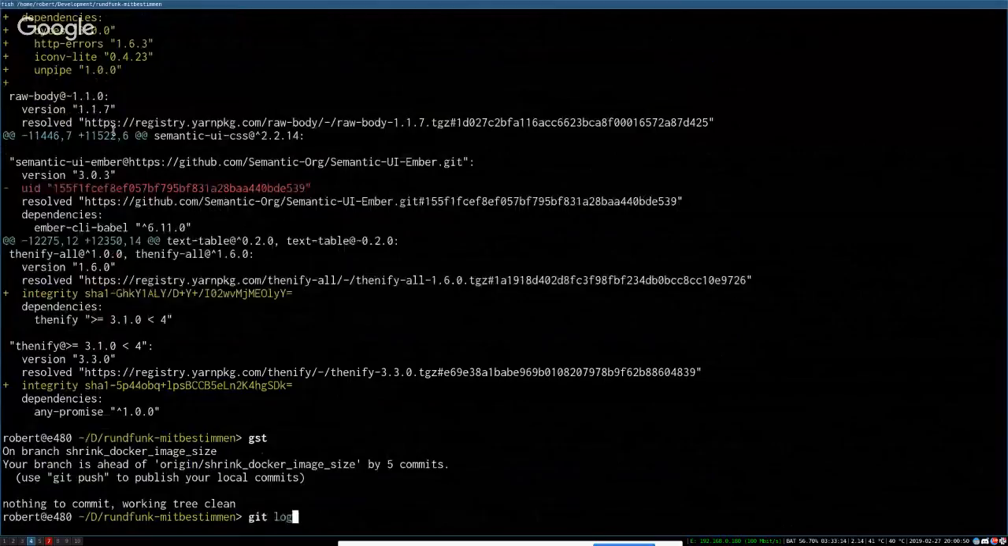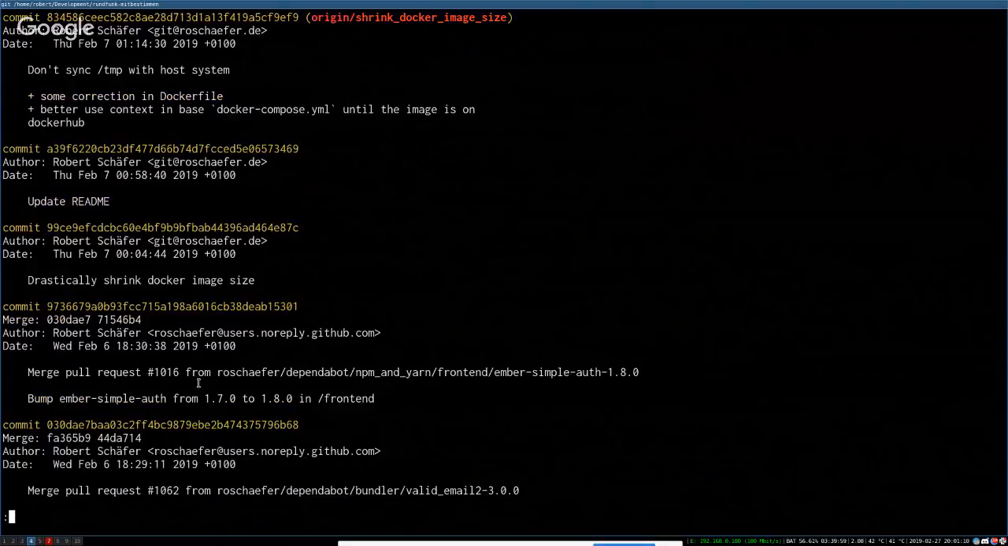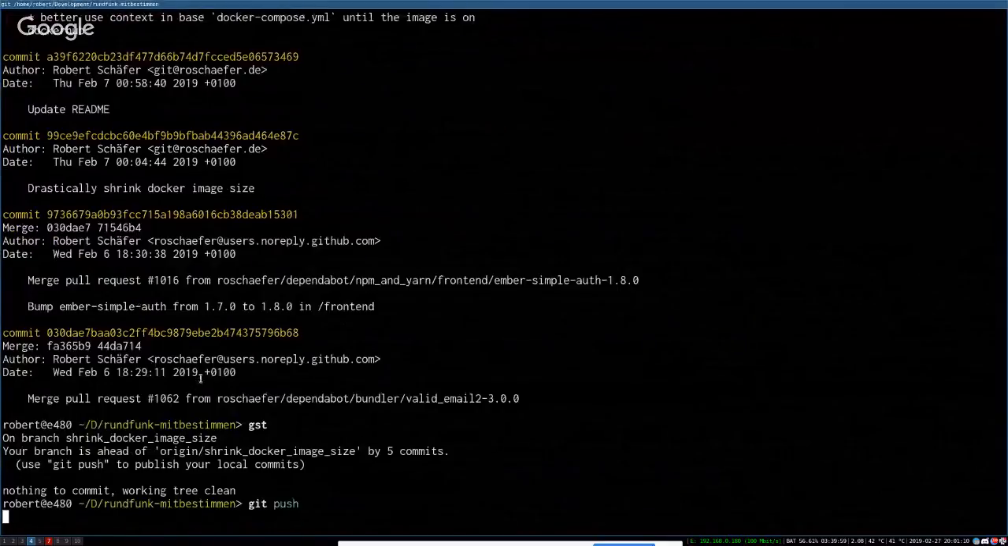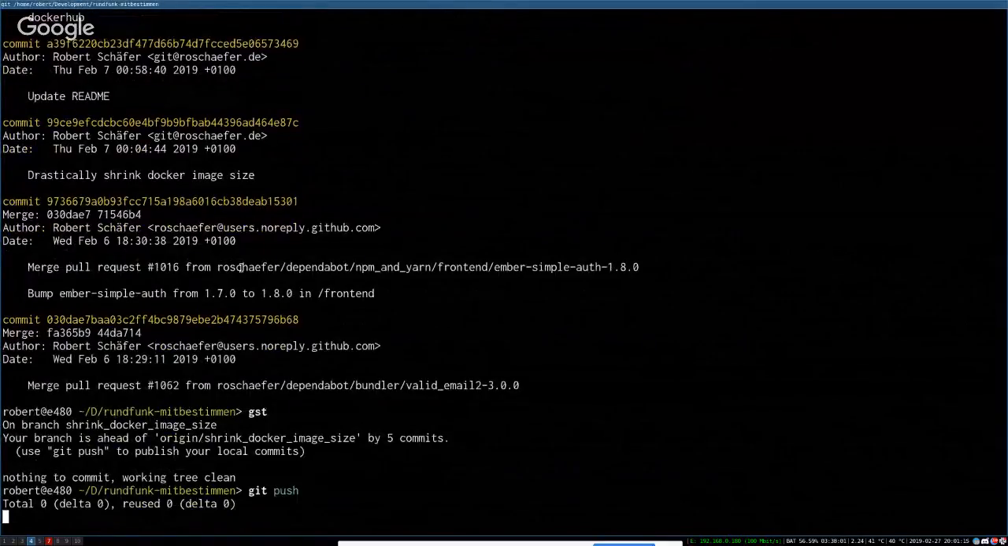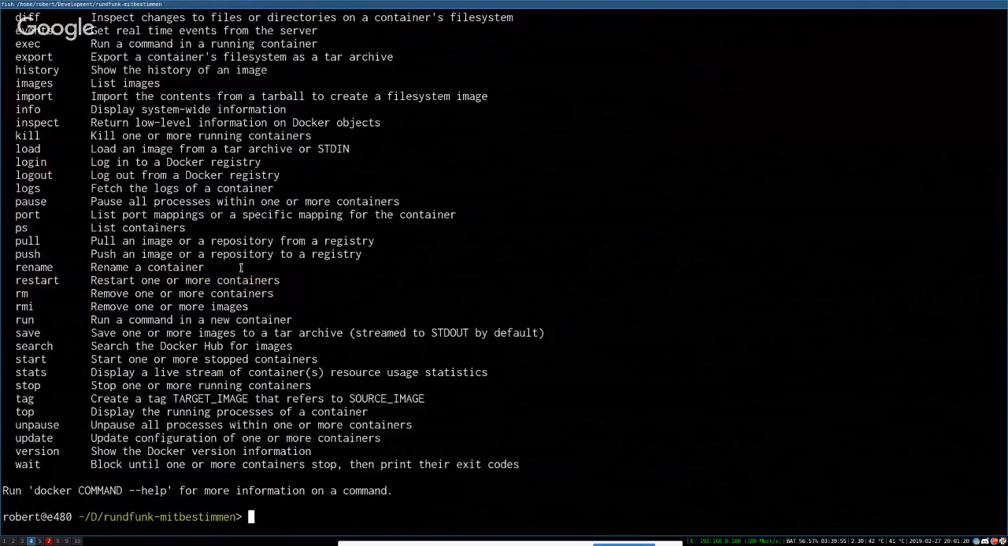All right. Looks like: update README, proxy request to backend. Remove file system notifiers if we restart the node server in each deployment. If it's, notifiers are obsolete, yes. That's what I got from looking at the diff. Change deployment, restart frontend manually. Yeah, exactly. Okay. So now I'll push it, and you can then try to run the container on your machine.